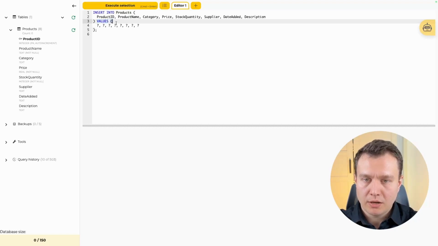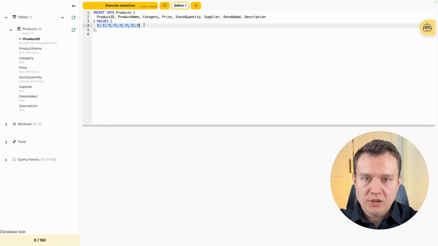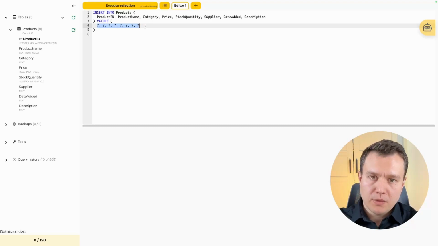Next, brackets are being opened, and we see a list of question marks, which are just placeholders for the values which we need to provide. What is important is that the list of values need to be in the exact order the columns are provided. So the first value will be for product ID, the second will be for product name, the third will be for category, etc., etc. So maybe let's start with all the values.